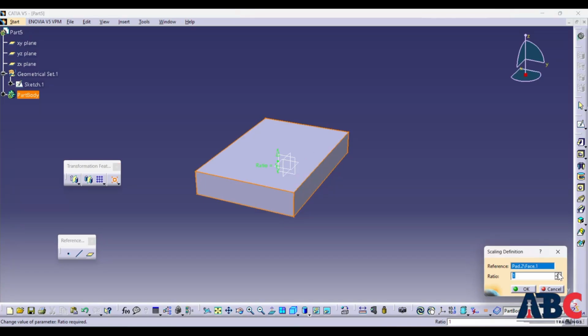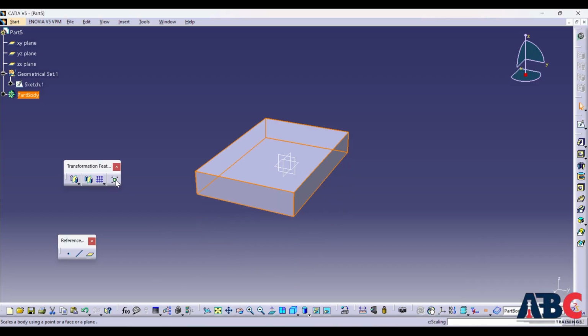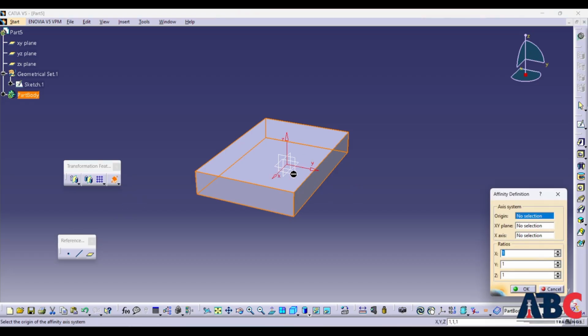and increase the ratio. You can see this is called scaling. And the last one is the affinity. You can see the origin is there, the x, y, z value is there, 1 1 1, and click the xy plane. You can select from here, and for the x-axis you can select this x-axis. Okay, you can give affinity also.